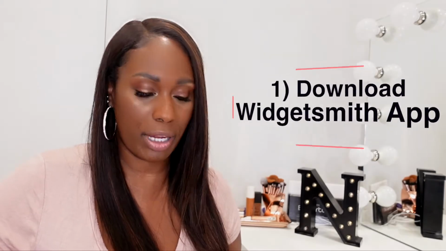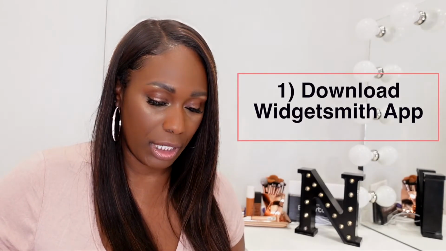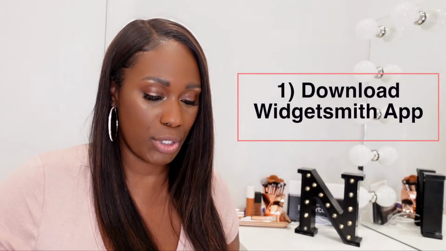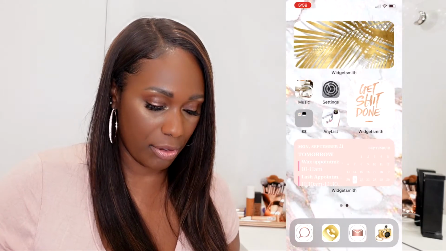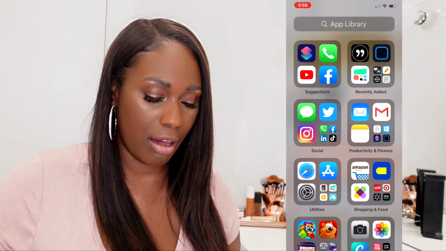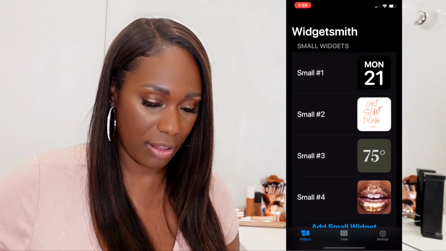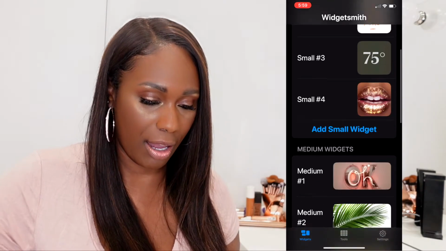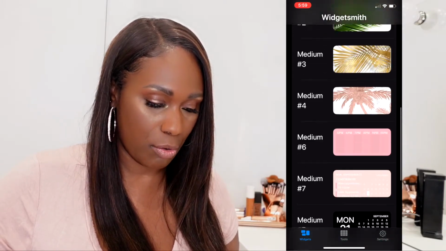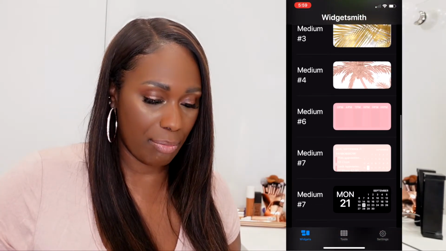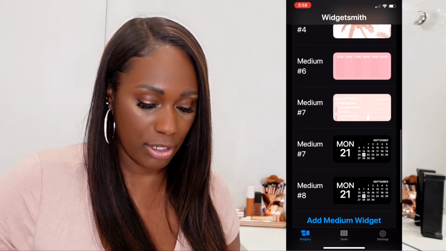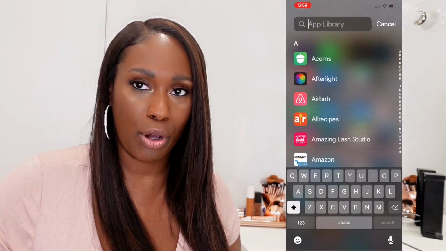So the first thing that I would recommend is downloading an app called Widgetsmith, which actually I can show you what that app looks like. So I created a couple things with Widgetsmith. So I just type in Widgetsmith or go to the App Store, and basically this is the app. So you can put different widgets on your home screen.